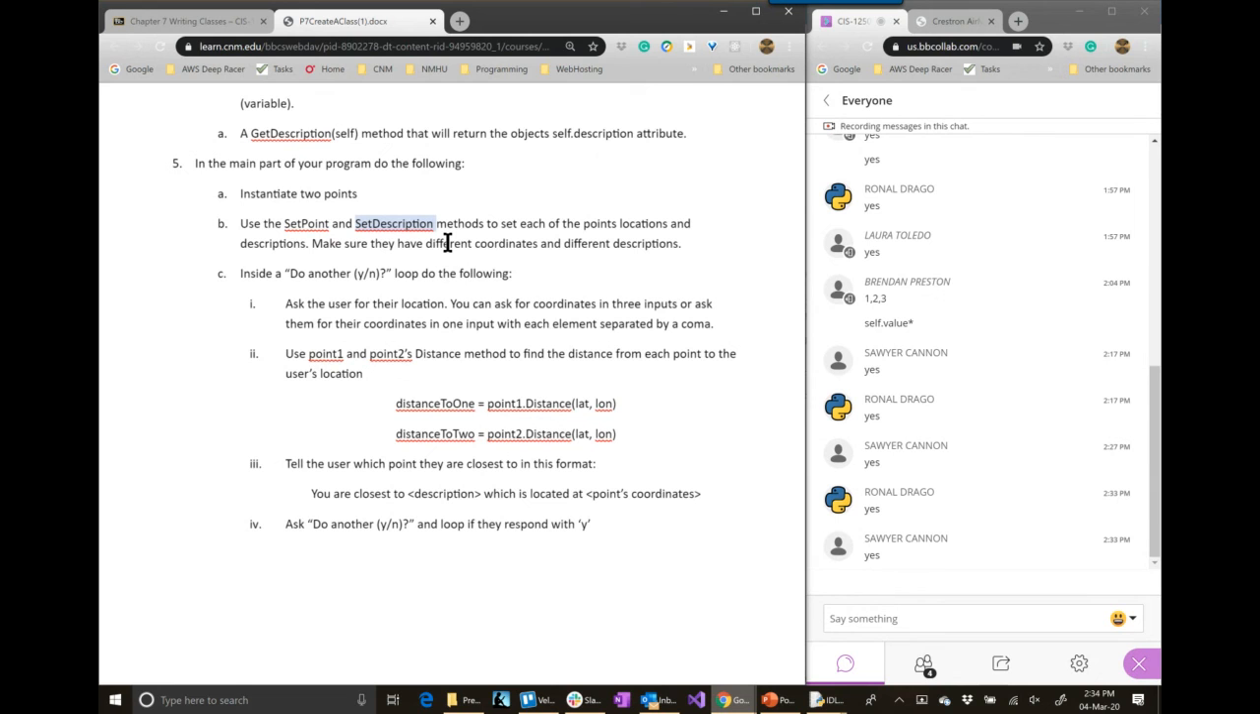So now you've got these 2 geopoints, they've got a location set in them, and then you're going to make another do loop, and you're going to ask the user for their latitude and longitude. Then you're going to use point 1 and point 2's distance method to find the distance to point 1 and to point 2 from that user. If you got the user's latitude and longitude into the variables lat and long, you would pass the same ones to point 1's distance function and to point 2's distance function.